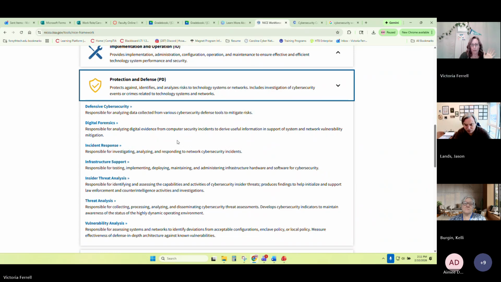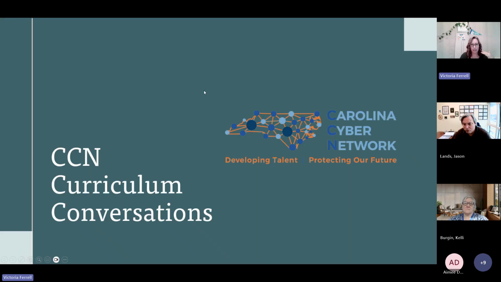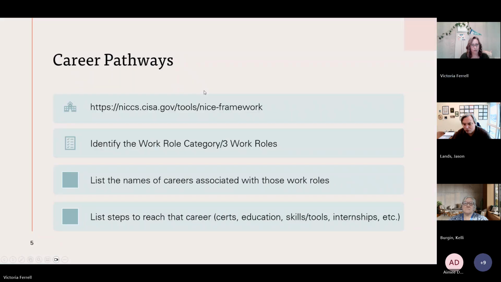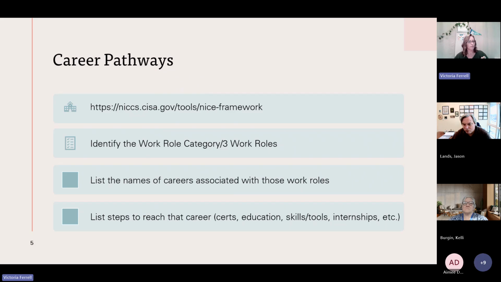So before I go any further, I did want to say that this is kind of a guideline for how we understand the language that CCN wants us to start using when we're describing our program. So I want to pause and see if there's any questions or any clarification that anybody needs.